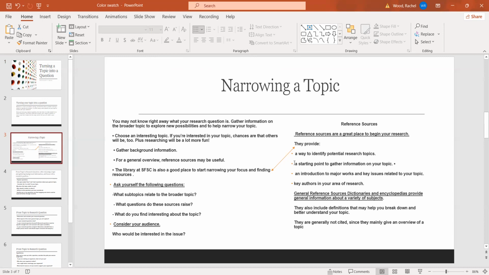As I've told you before, it's impossible to make composition really an interesting class. So the best way I know how to do it is for you to find something that interests you to research. So your first step is going to be to gather background information. If you want to do a general overview, you can start looking up sources. The library at South Florida State College is a great place to start narrowing your focus and finding the resources.